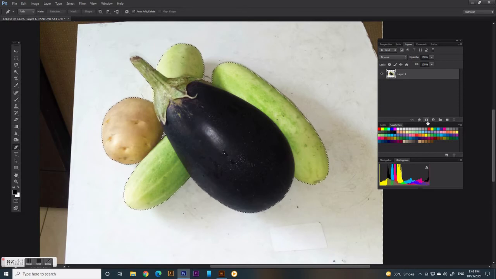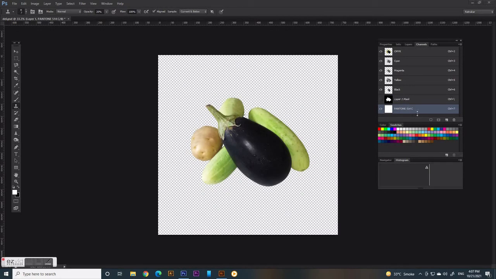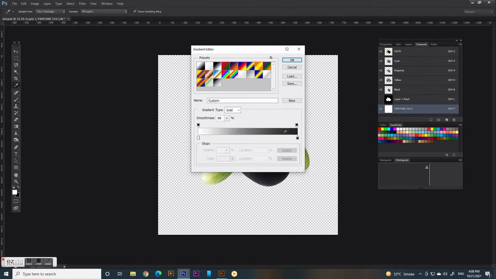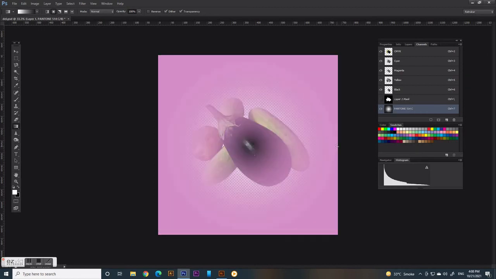And select the Layer palette and hit the Add a Mask icon, which is at the bottom. Then select the Spot Channel. Click the Gradient tool and click the Radial Gradient option. Then select the Path panel and click Make Selection.